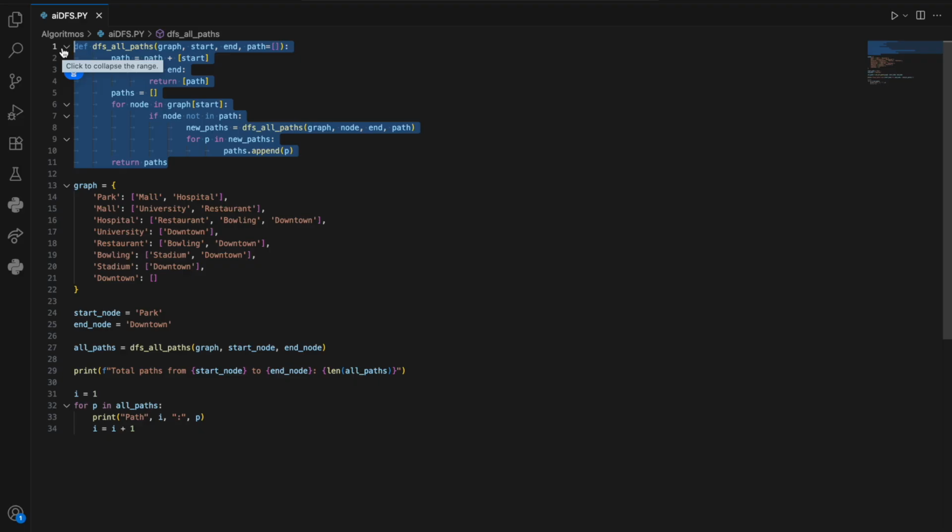If not, I create an empty list called paths to store all the possible routes found from this point. I then look at each neighbor connected to the current node. If that neighbor is not already in the path, to avoid cycles, the function calls itself again. This is called recursion, and it continues exploring deeper. Every time the recursive calls find new complete routes, they are added to the paths list. When all neighbors have been explored, the function returns the full list of routes.